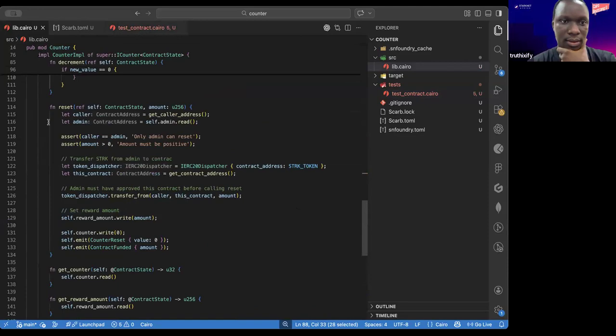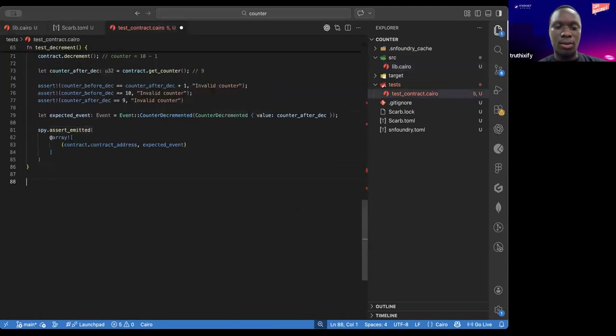We want to test reset. Now, there are lots of things going on here. The first thing is that the amount we are passing must be greater than 0, and the caller must be the admin. So I don't know. Let's test for the failure first.